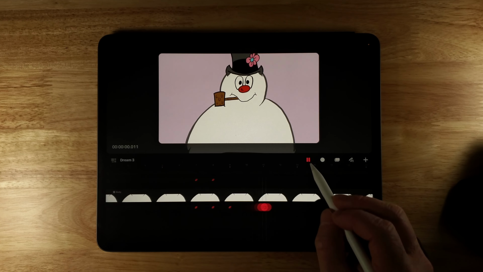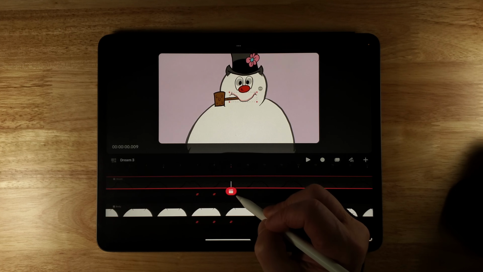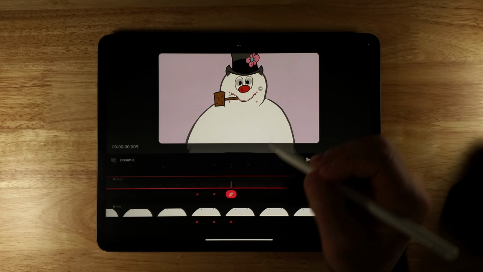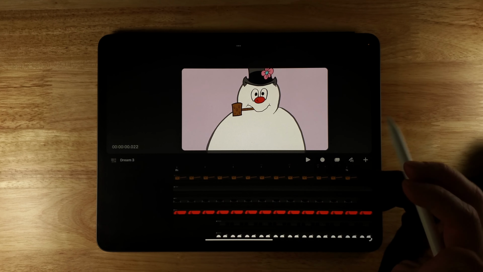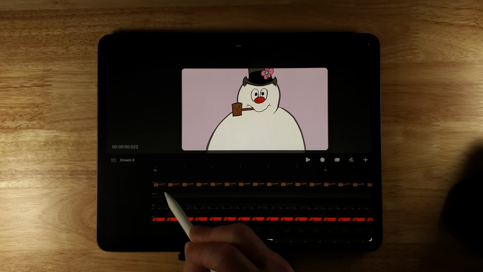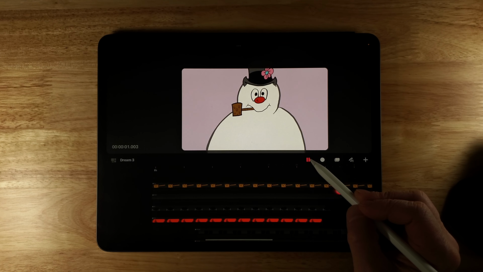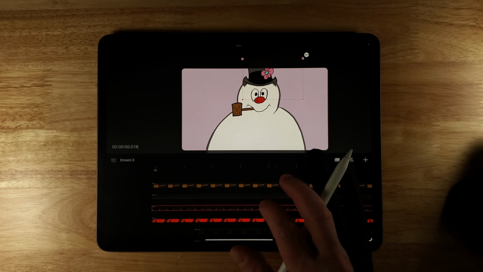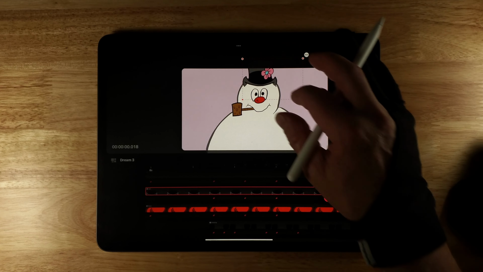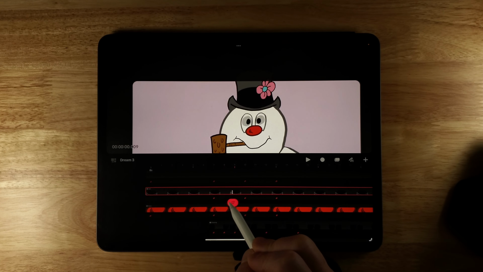Okay, so now I want to go through every one of these and do the same thing. So I'm going to click on this one, bring this down, click that to add a keyframe, scroll in, bring the mouth back up. Okay, let's see what this looks like. I think that's pretty good. Obviously the hat's not where it needs to be. So I'm going to scroll in. So it's good here, it's good here.